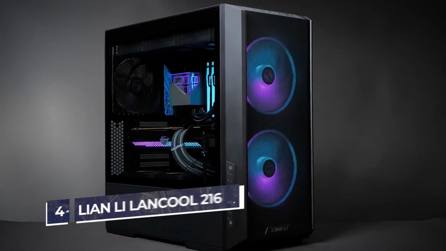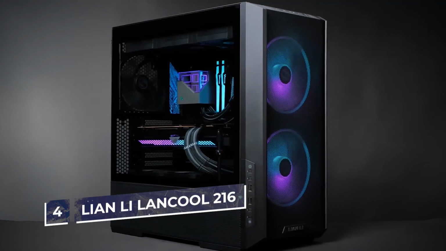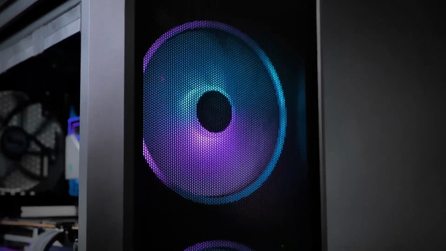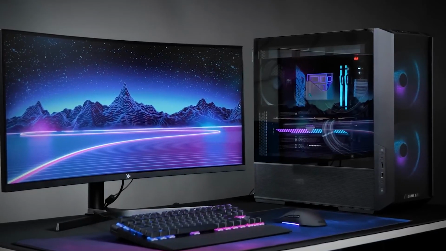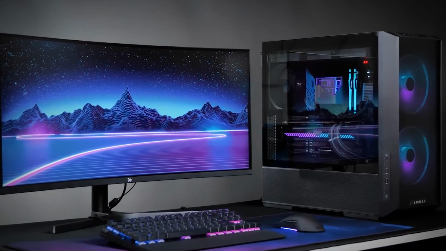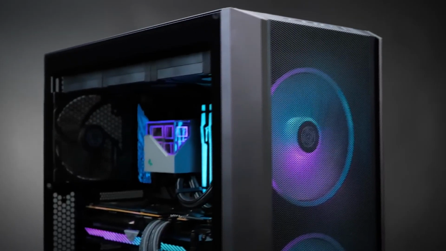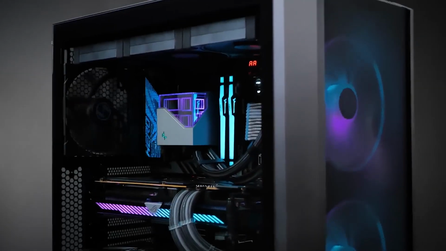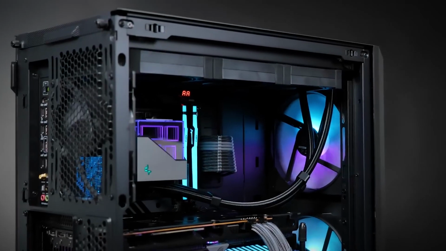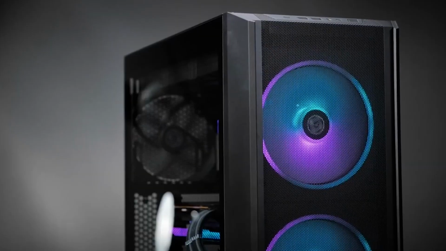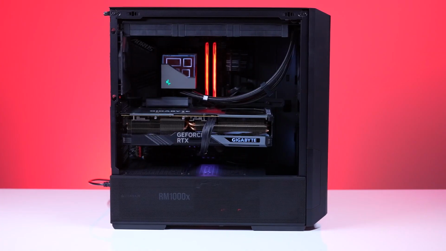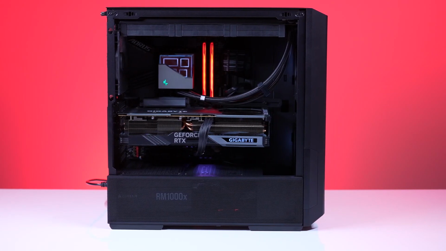Number 4. Li&Li LandCool 216. The Li&Li LandCool 216 has so many unique features that I keep forgetting it's only $100. The Li&Li LandCool 216 is a mid-tower chassis that takes some inspiration from the LandCool II we looked at earlier this year. In fact, at first glance, it looks nearly identical to that case.